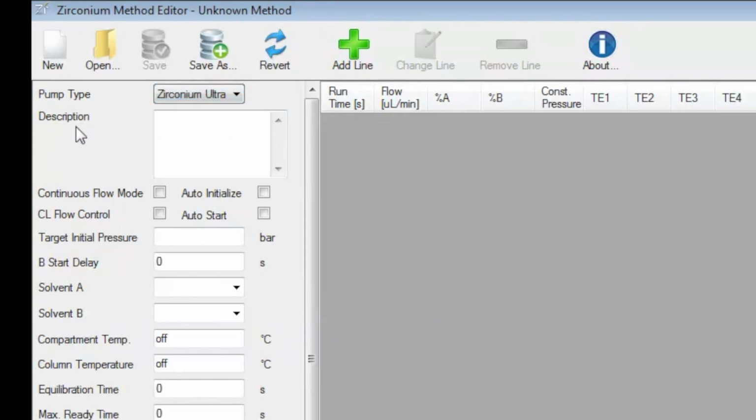Here, you can also add a description for the method, but this step is optional. The checkboxes below describe the filling procedure of the Zirconium pump and the flow control. In general, the pump will be set on continuous flow mode and flow control. The other modes will be explained in the video for advanced settings. The B start delay is the time you set to stabilize the start conditions. We recommend a delay of 4 seconds.